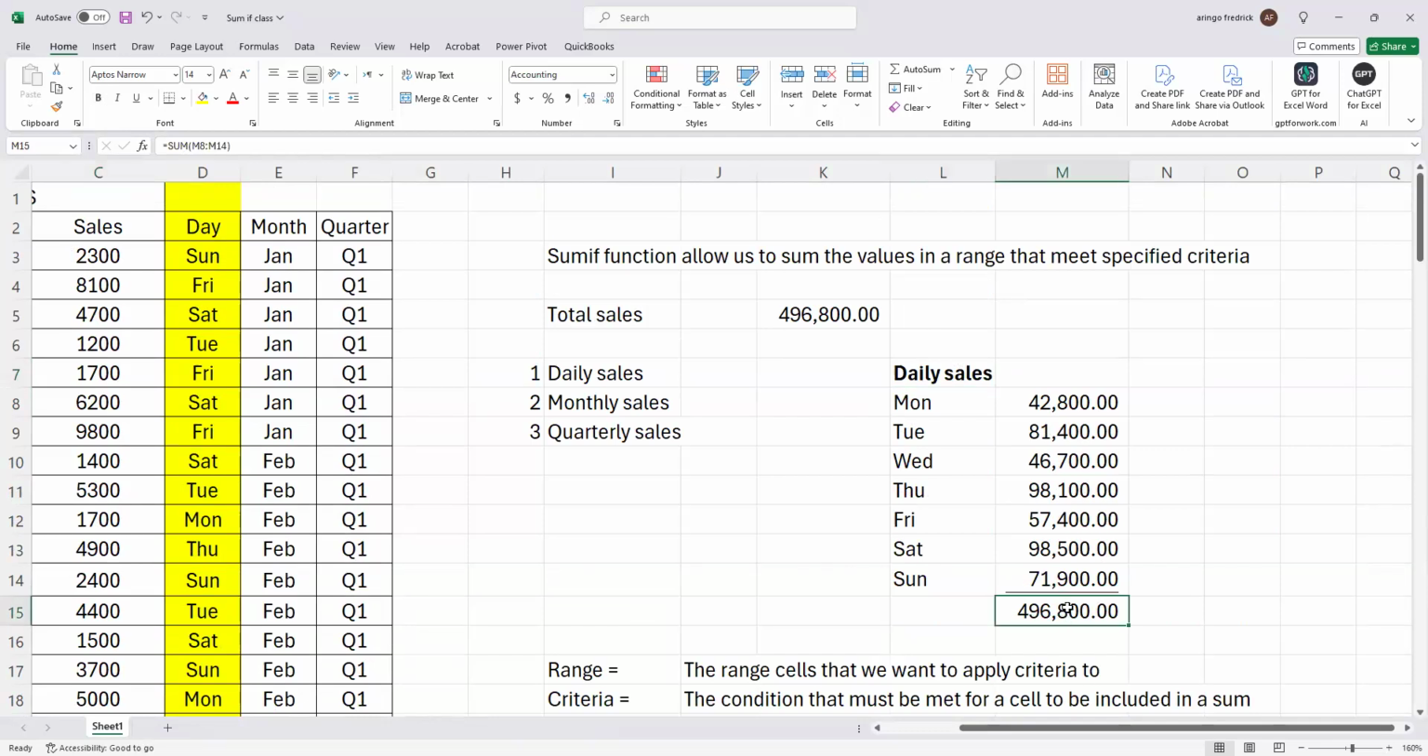This is proving that you're right, because the total sales for the whole year, the one that we started with, was 496,800. If we sum up the total sales for each day for the whole year, it should give us the same. So we just clicked auto sum to get the total.